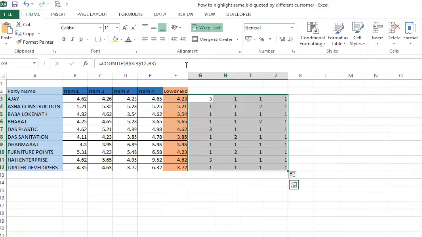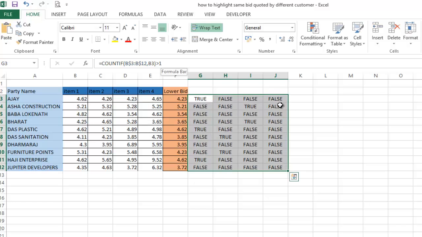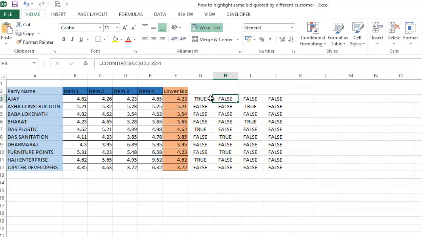Now I will use the condition greater than 1 in order to convert this number into true and false. Greater than 1. Now when this formula returns greater than 1, it will give true, otherwise it will return false. Press Ctrl Enter to autofill it. It will autofill true and false. Now this true represents that this price has appeared more than once, whereas this false represents that this price has appeared only once.